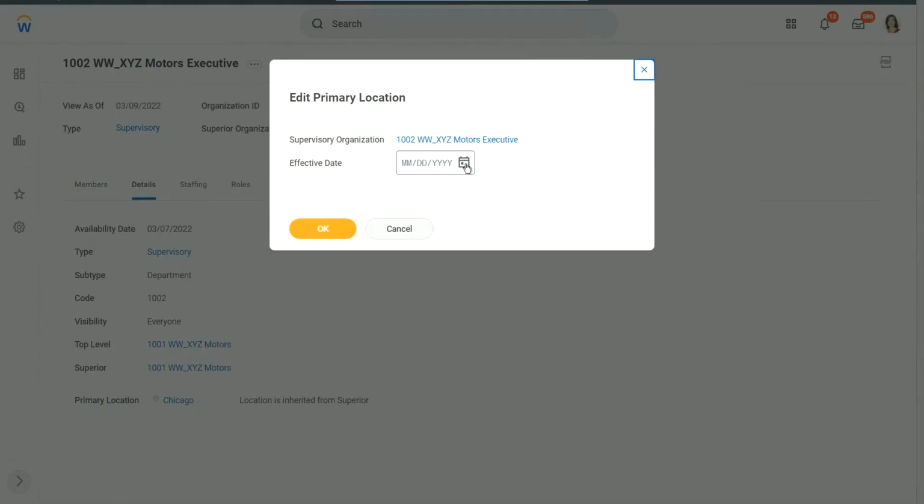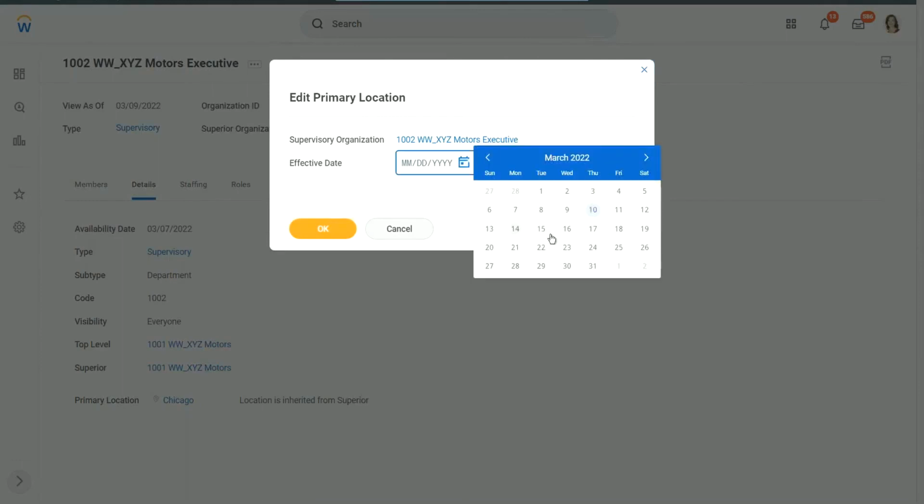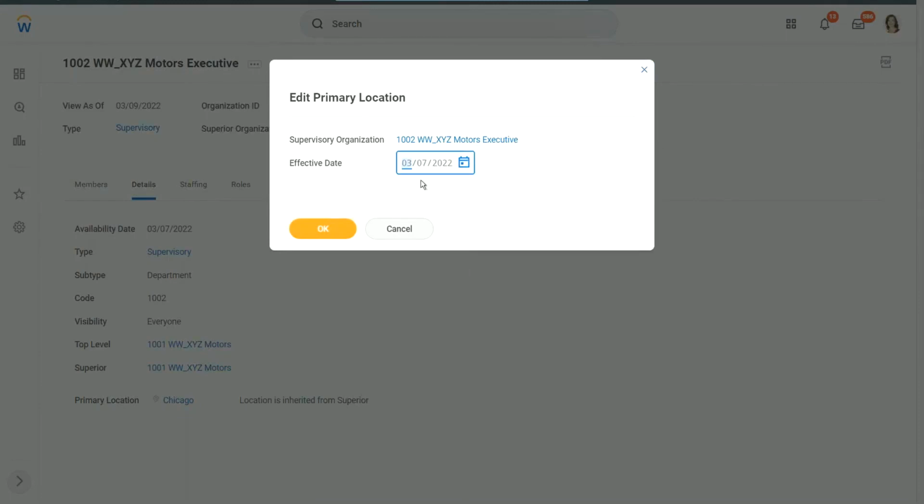If you do not remember when this organization was created, it was created on the 7th of March, with an effective date of 7th of March. But if you do not remember that, or maybe if you want to do it from the beginning of time, you use something like this, 0101 to 1900. That denotes in Workday the beginning of time.